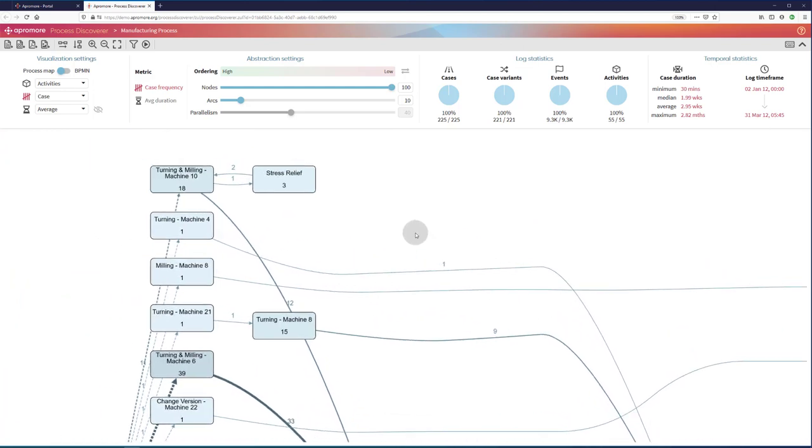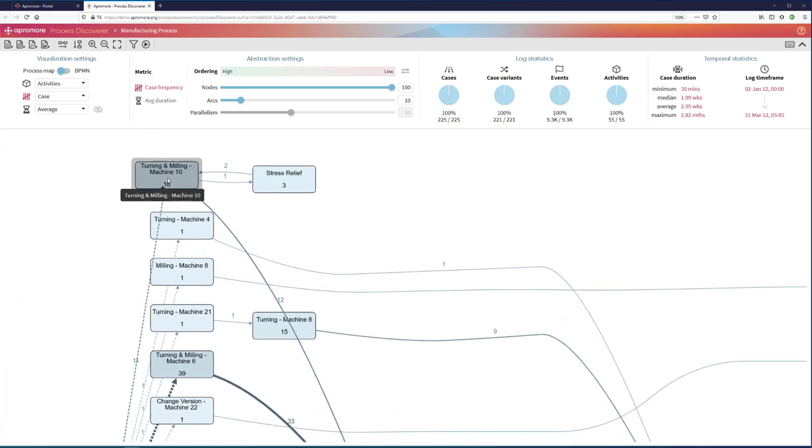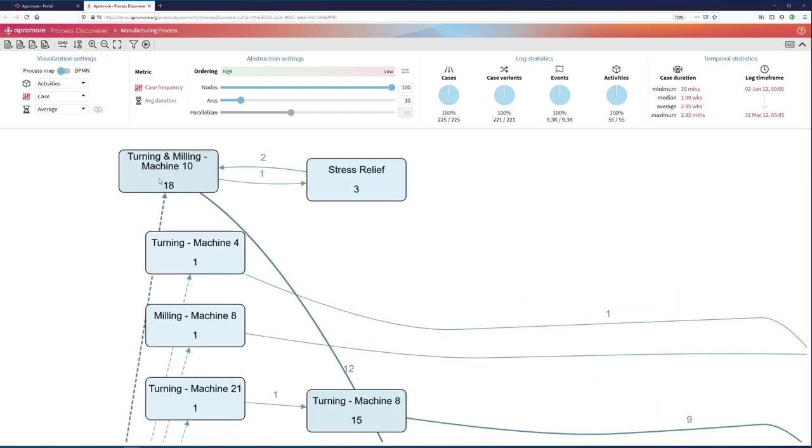A process map consists of activities, like for example here, an activity turning and milling, and directly follows relations between activities. In this case, for example, I have a directly follows relation from turning and milling machine 10 to stress relief, and I have a directly follows relation back, which basically means that there is a loop between these two activities. Therefore, Apromore allows me to see where there is a rework in the process.